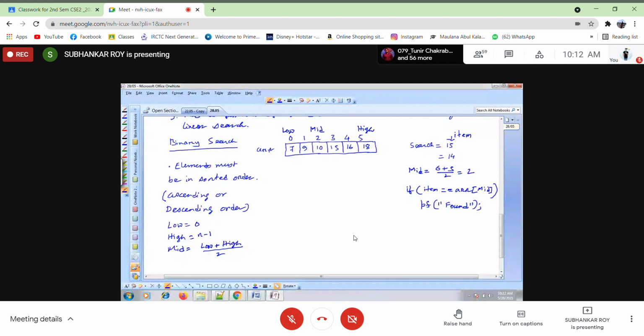So this is the case to check whether the element is present or not. Now in that case, search item is 15 and ARR mid is 10, right? Is it true? No, it is not true. If it is not true, then what we have to do? We have to go to either this part, the right part, or the left part.